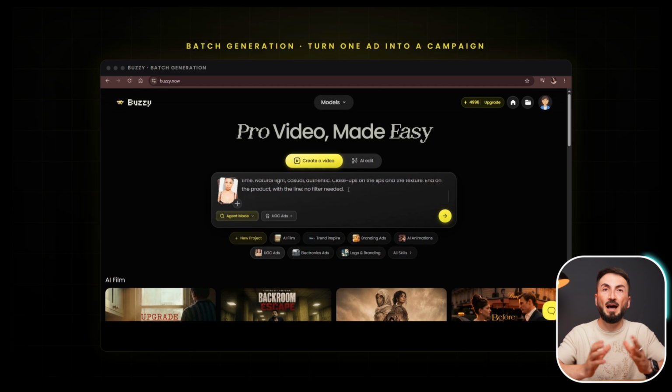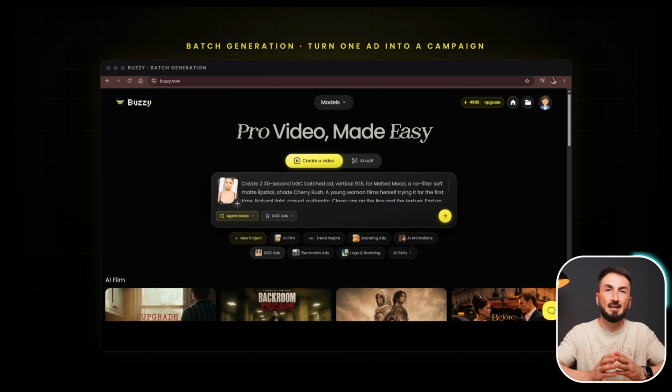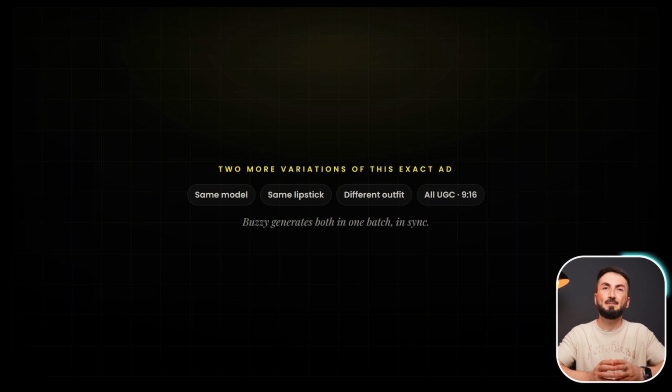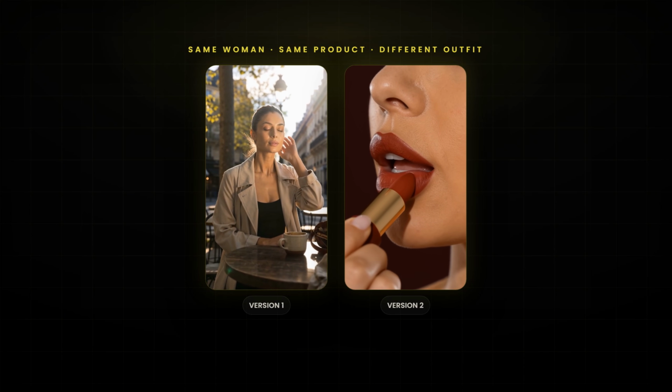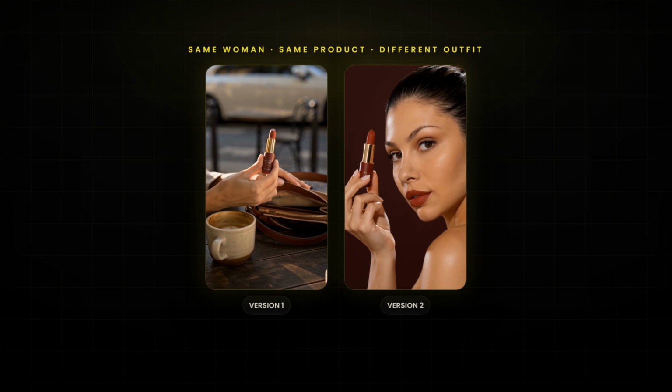But here's a step that turns one ad into a campaign. Batch generation. Clients never want just one video, they want versions. So I go back to the agent and ask for 2 more variations of this exact ad. Same model, same lipstick, look at them side by side. Same woman, same product. For a client, that's 3 ready to post versions from one setup.